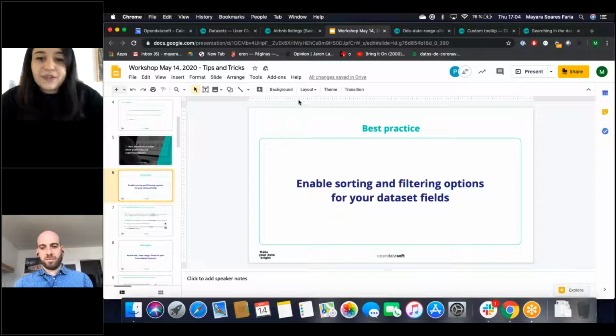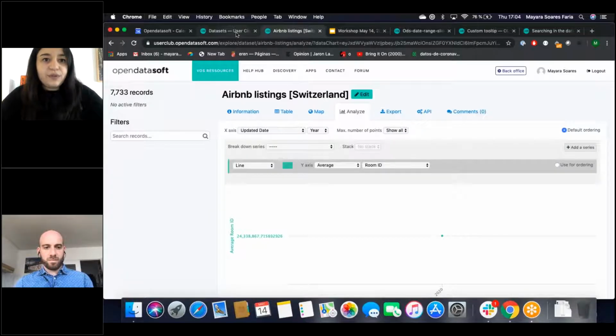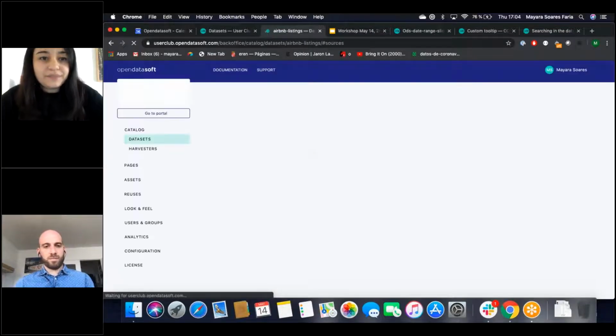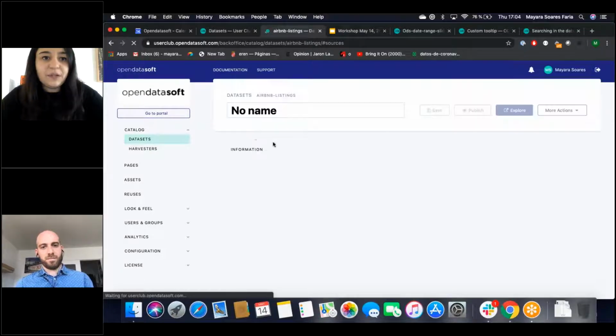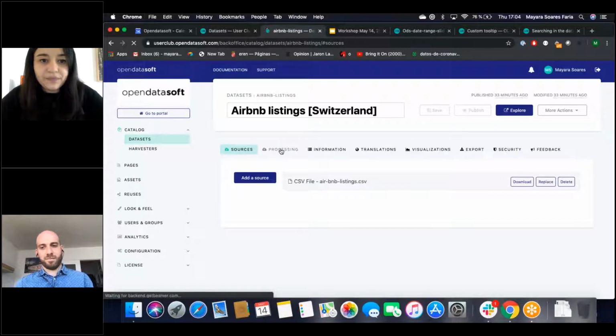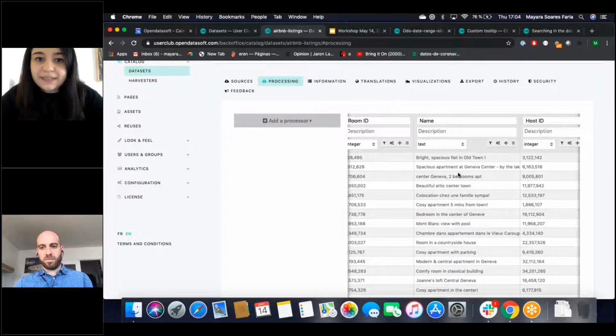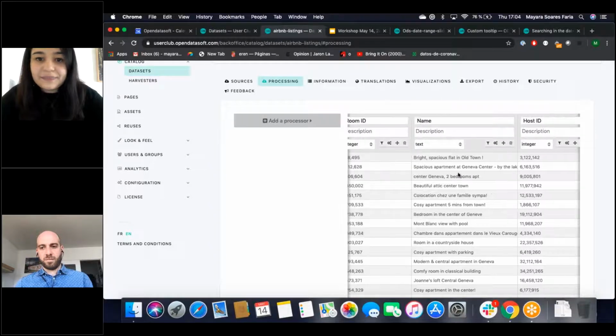The first best practice I want to share today is how to enable sorting and filtering options for your dataset fields. I've chosen to use a dataset on Airbnb listings in Switzerland. I'm going to go to the back office. I've already published it, but I'll be doing the processing part with you. So here on my processing tab I have all the fields for this dataset.